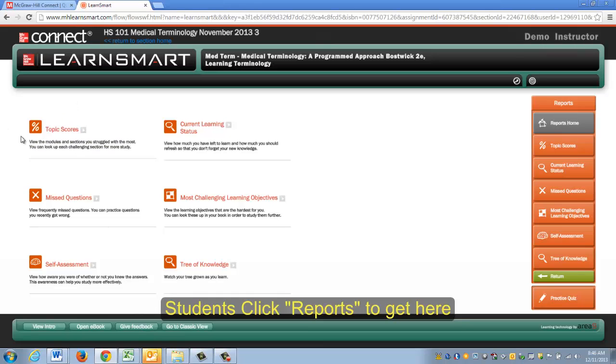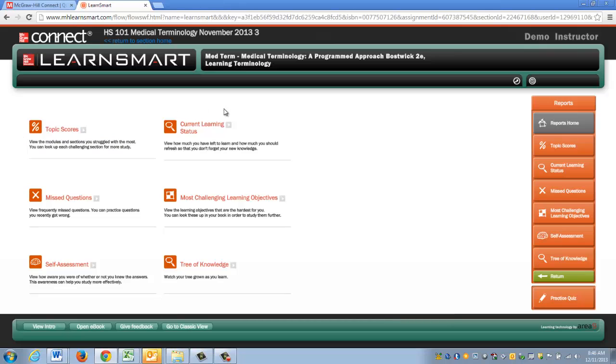When we're in here, you'll see that you have a couple of different reporting options in the field, 6 in all. You've got your topic scores, which allows you to see your score broken down by chapter and section. Current learning status, which shows how much you have left to learn and reminds you of which areas you should think about recharging soon. You've got most challenging learning objectives. This is going to tell you which areas of the chapter you've struggled with the most. It's probably a good idea as to where to focus your reading after you've done your Learnsmart assignments.